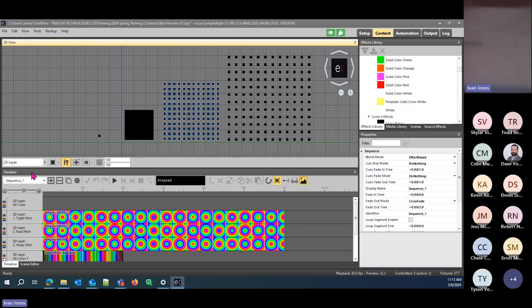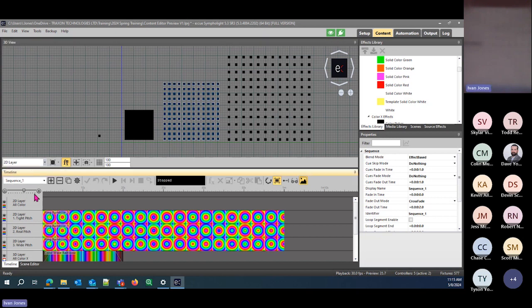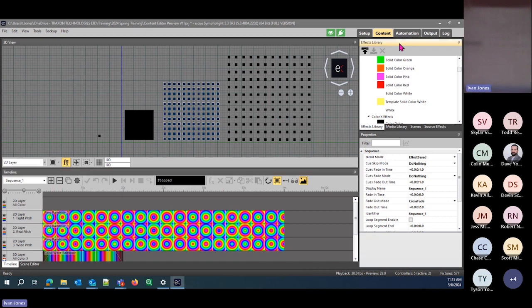The next area we'll talk about here is the timeline. So saying that we have sequences and each sequence gets its own timeline that you can apply effects onto. We have the effects library, and the effects library has several pre-built effects in it. It has a media library where we're able to pull in graphics. We have a scene library.